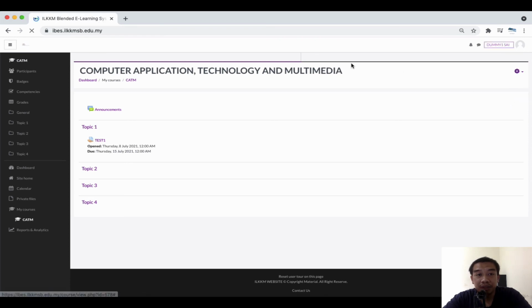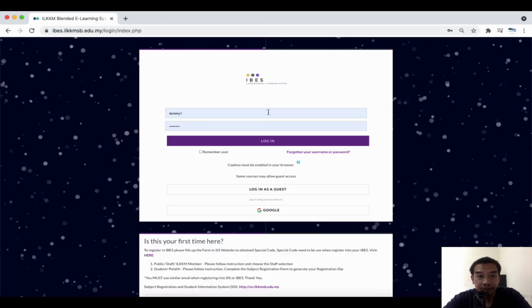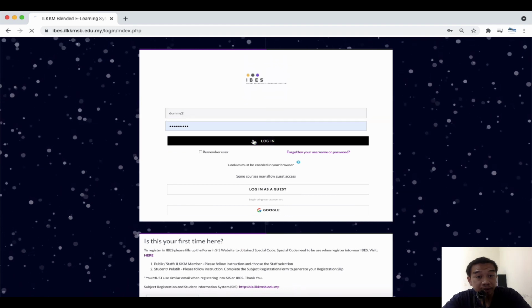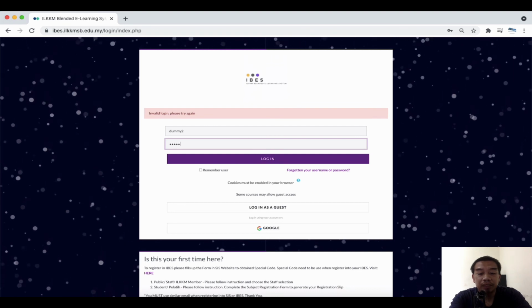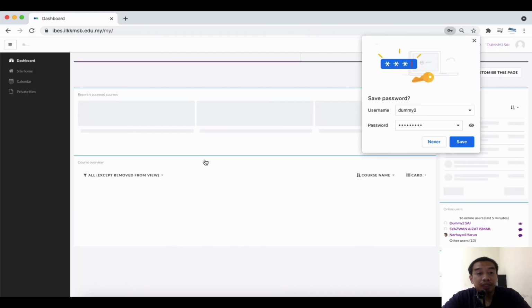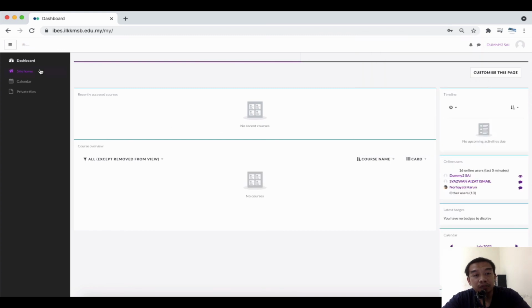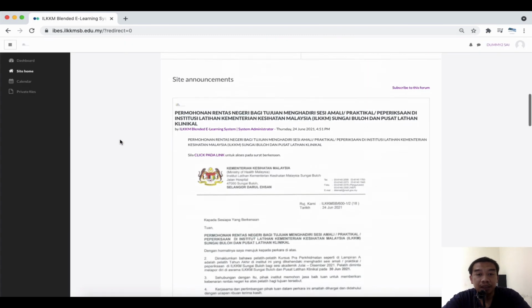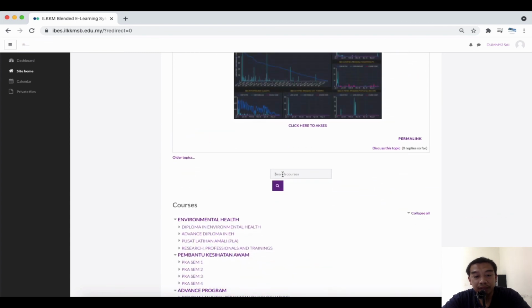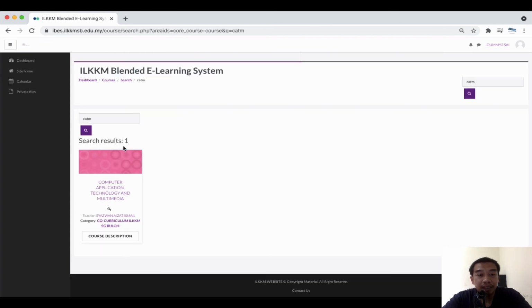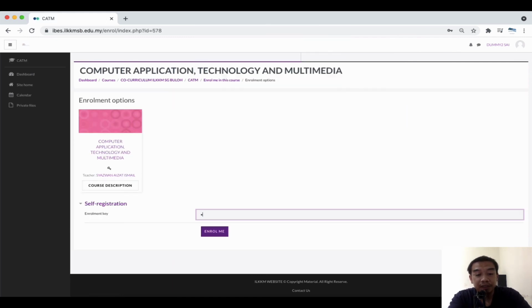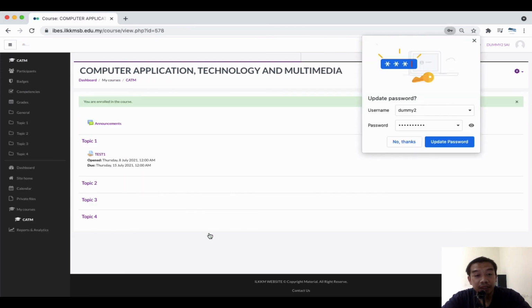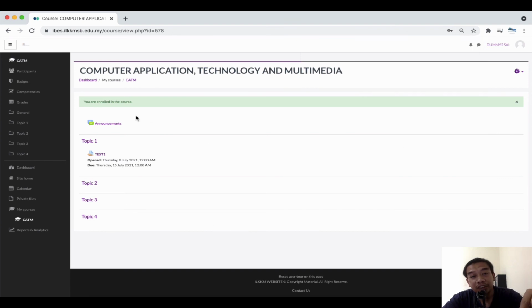Let me proceed with another example. Let's say I'm going to use the second student. The second student uses another enrollment key, so that they are positioned in another group. Just go over here and type CATM as the example, but they are not using the previous code, they are using a different code, right? CATM 2021 alias and number 2 at the back. After they click enroll me, the student is arranged to group B.